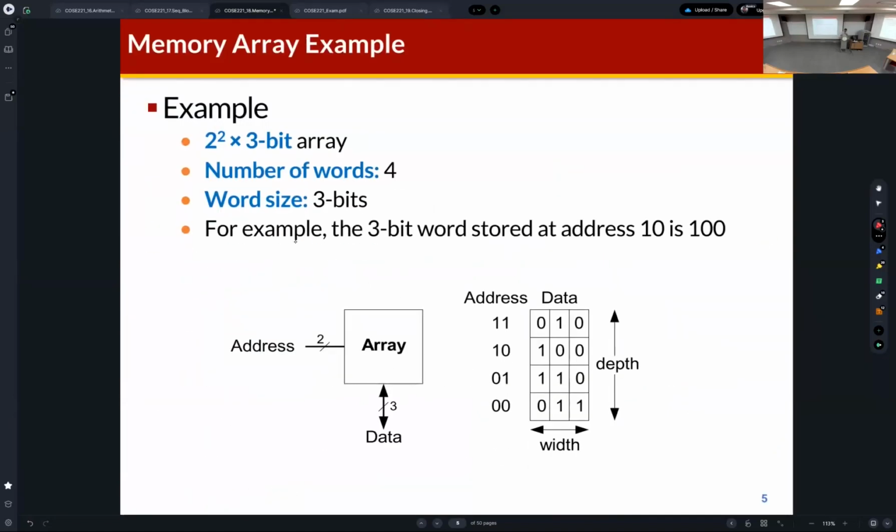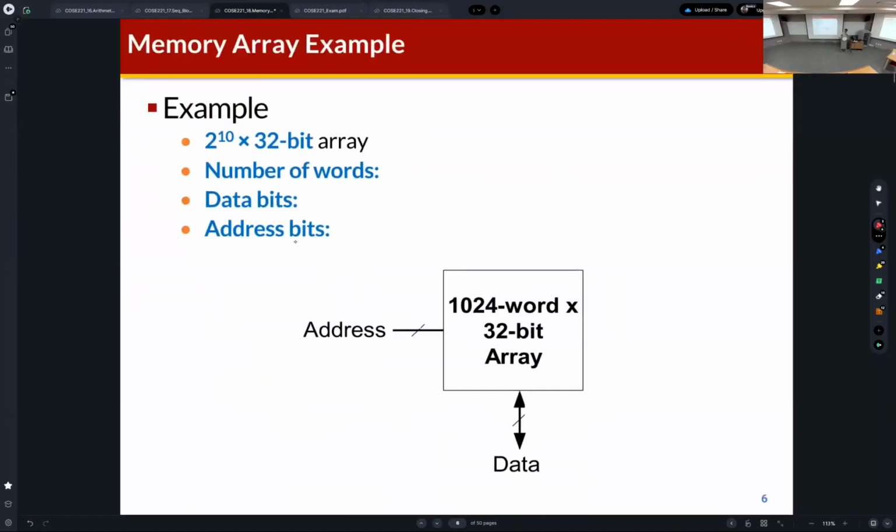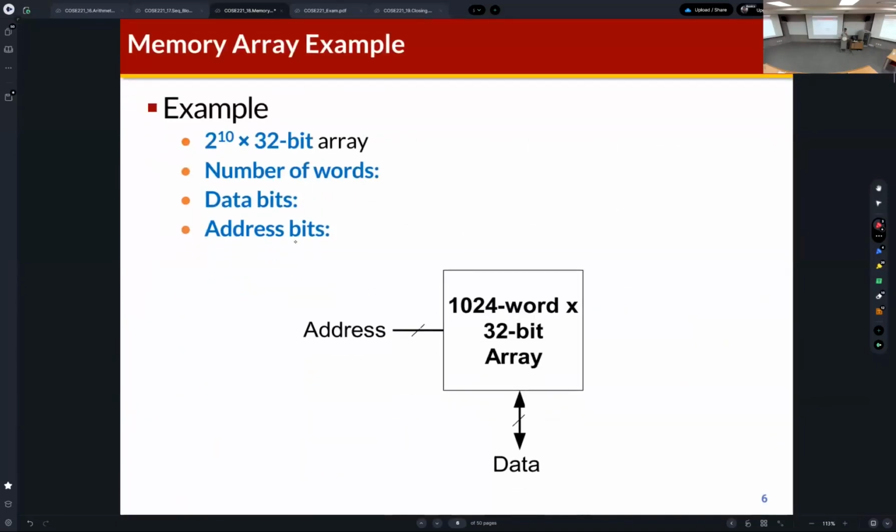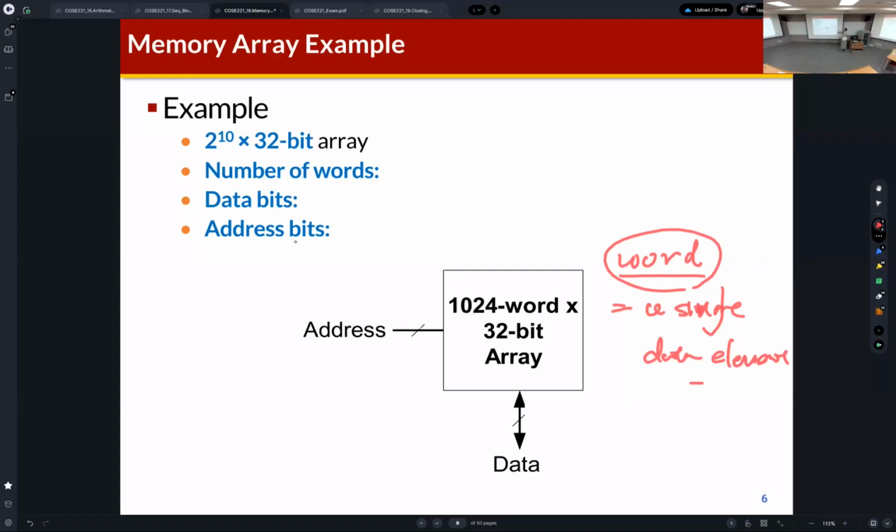So okay, this is the example. Then also another example. This is the large memory. And then sometimes, actually, we call a single element of a memory a word. Okay, so a word is a single data element in the memory. Okay, that is the word.